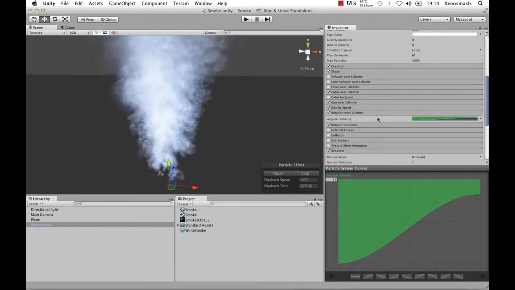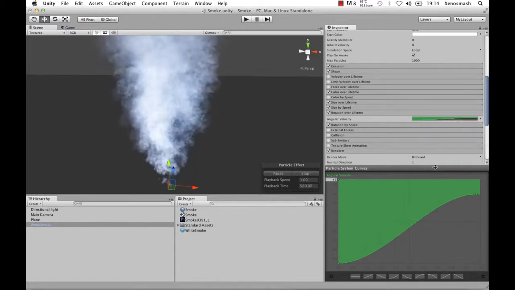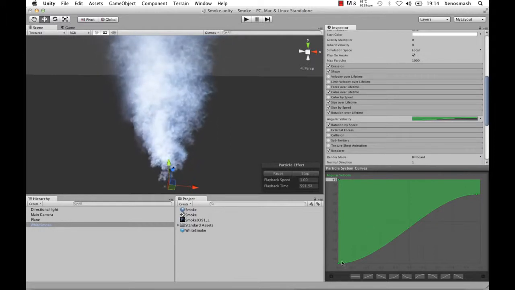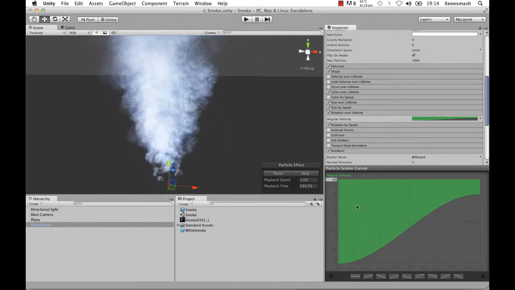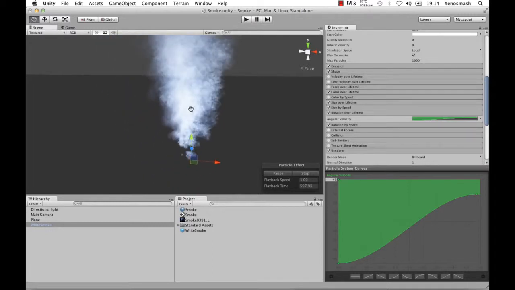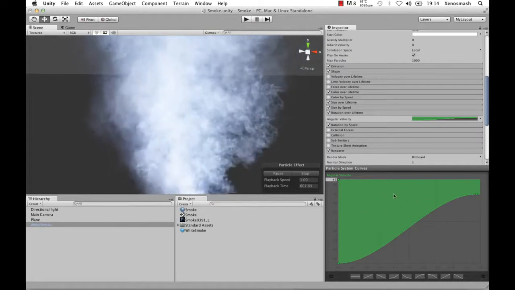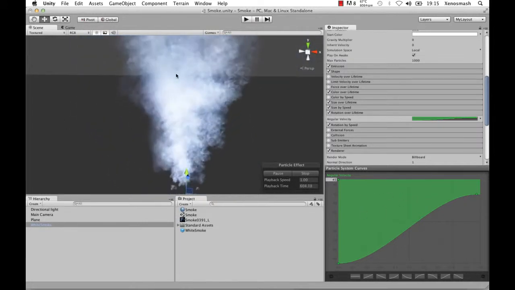This one's a little bit different. This one has a random between two curves. So if we take a look at this, we have a straight line right here, and then we have a gradual slope right here. And it's picking a value between these two to give us our rotation. So this gives us our random rotation between anywhere in here. And that's what gives us this nice effect right here.